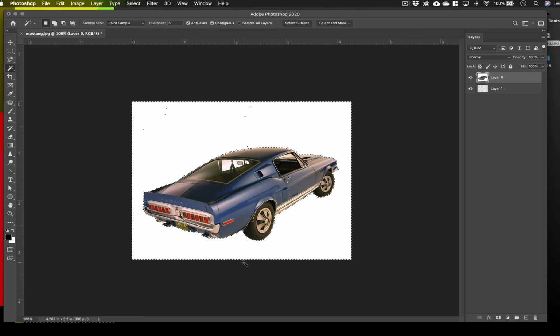Let's do another keyboard shortcut. This is Command or Control. So Command on a Mac, Control on a PC, Command Control D, deselects the marching ants. That deselects our selection. And now I want to raise this tolerance up. So maybe 5 was a little too low. So let's just go up to like 25 or something like that. That should be enough. Point sample, totally fine. We leave that there. That's taking the single point.